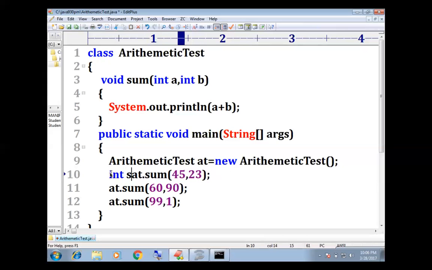Let's take int s is equal to ArithmeticTest dot sum, I'm calling here, sum of 45 comma 23. This particular method I'm calling. You are going to get the addition of the two numbers, and that addition I'm holding into an integer.